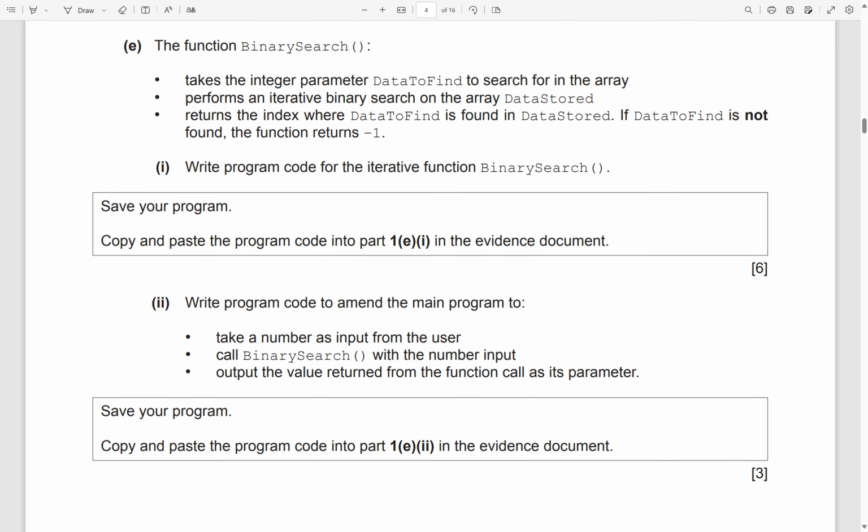Then the function binary search takes the integer parameter data to find, to search for in the array, and performs an iterative binary search on the array data stored. It's going to return the index where data to find is found in data stored, and if data to find is not found, then it returns -1. So just write program code for the iterative function binary search.